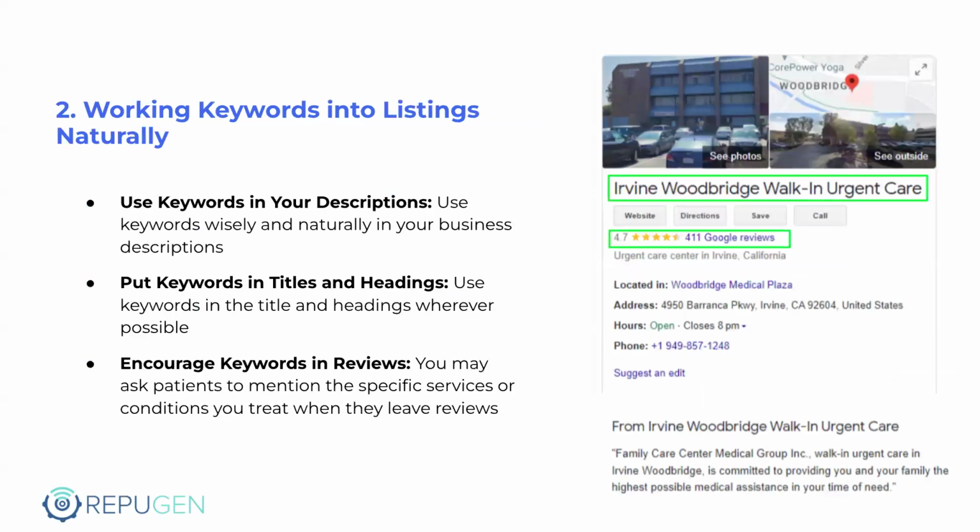Once you have your keywords, add them into your online listings in a way that sounds natural and easy to read. You want to use keywords in your business descriptions. So talk about your services, what makes you special, and how you help patients, and tie those back to the specific keywords that you found.